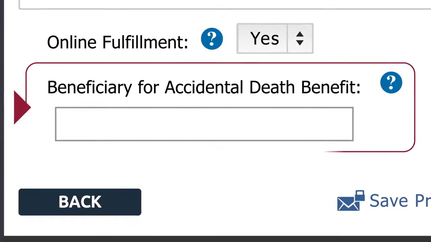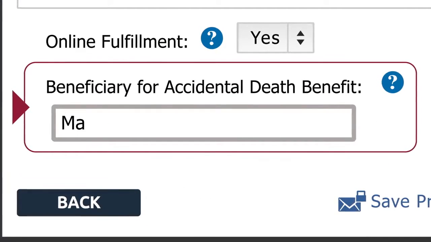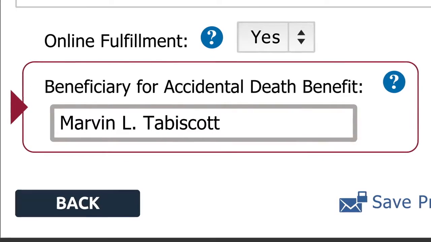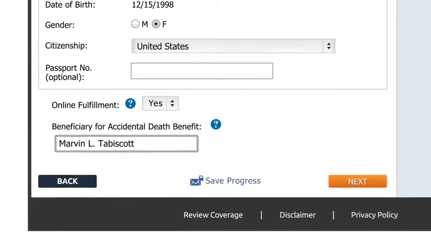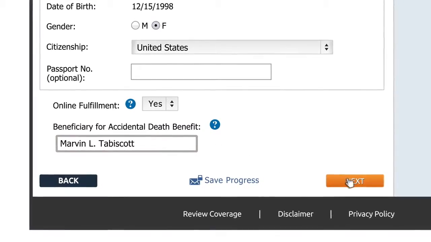Next, designate your beneficiary by typing in their name. This is the person who will receive the benefits of the policy should the insured die. Now click the Next button to proceed to the payment screen.